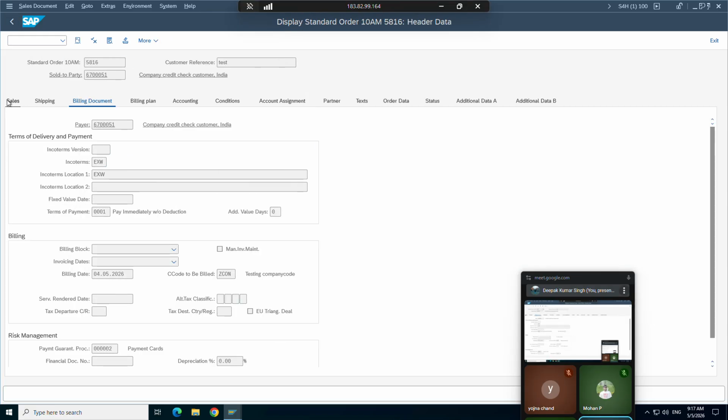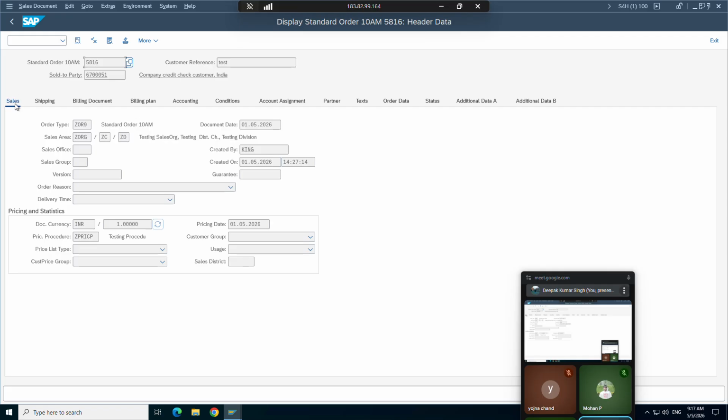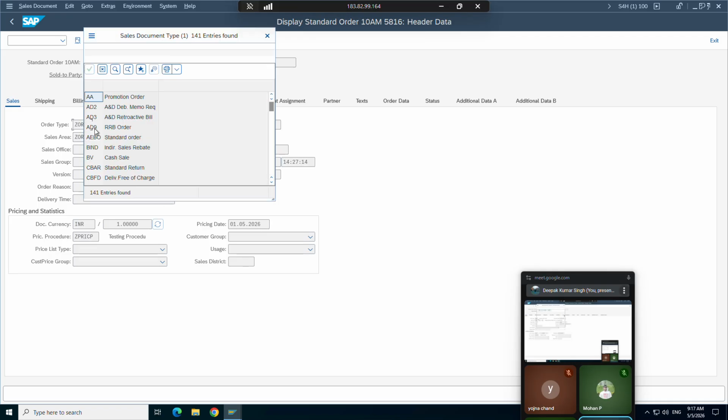If I go to header and go to the sales tab, I can see my sales document type, sales area, the date it was created and who created it. Generally, when you are working day to day, you will need to see all this information. So I am using ZOR9. Instead of ZOR9, I could use OR also; any document type I can use.